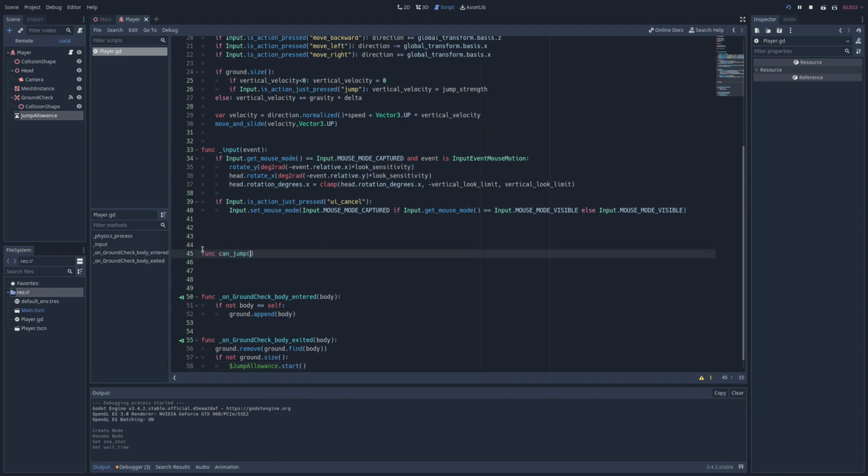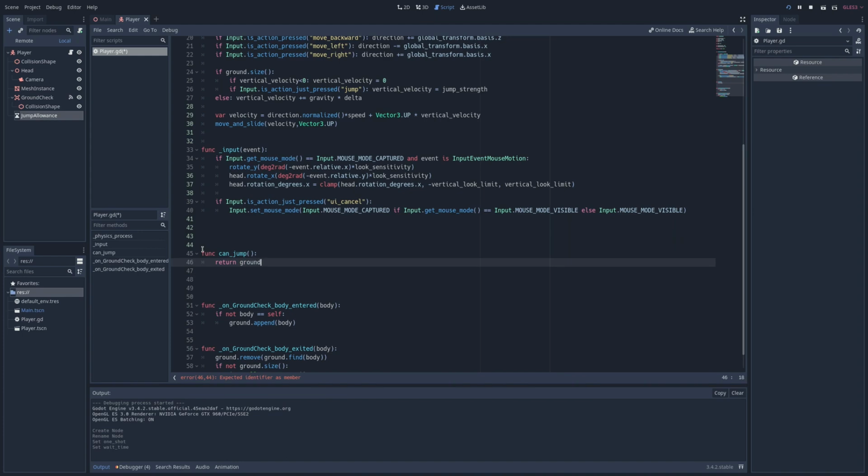Now create a new function called CanJump. This will return true if the ground array has bodies in it, or if the timer is not stopped. Then we'll replace the ground.size call in the physics process with the CanJump function call.